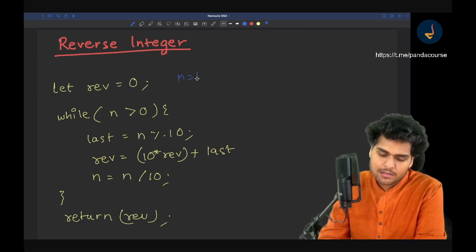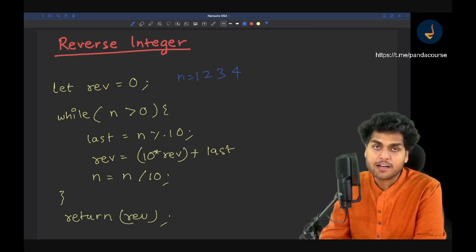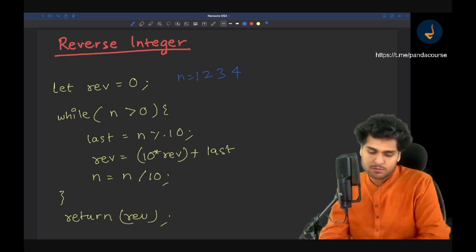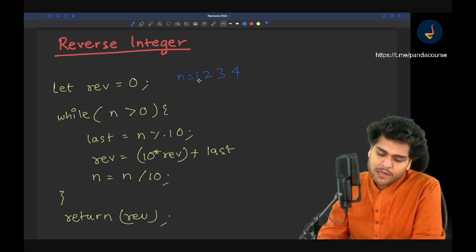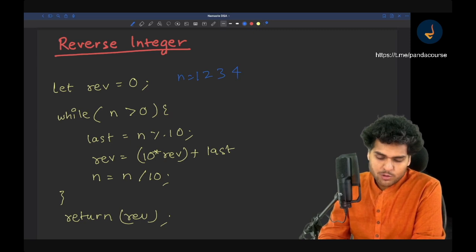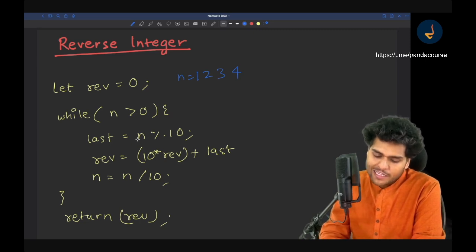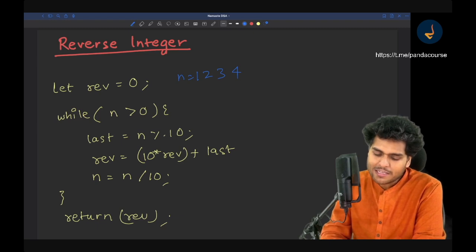Suppose my number is 1, 2, 3, 4. Let's dry run how this will work, and then we will handle the negative case also. So how will this algorithm work over here? I will find out the last digit. N is 1, 2, 3, 4. We will keep running this loop while it is greater than 0. The last digit is 4 over here.